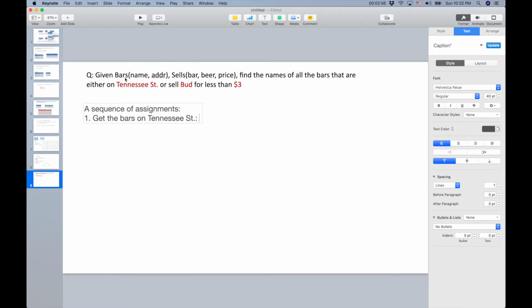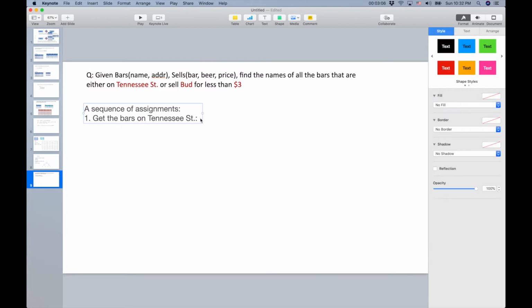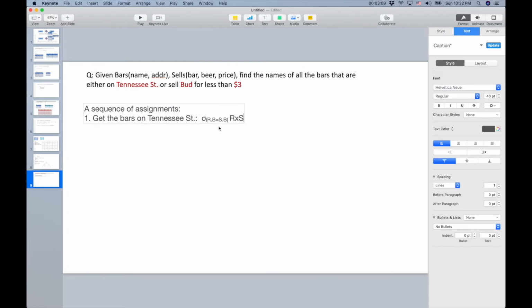It should be working on Bars. This is a relation, right? We want to do the select, right? Let me borrow the select operation we use here. So we can denote this expression by using this. We are working on Bars, right? And what are the conditions? The condition should be Bars.addr, the address, equals a string, Tennessee Street. Right? These are bars on Tennessee Street.